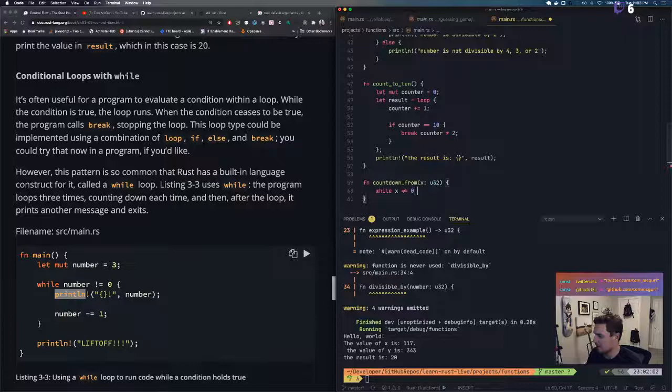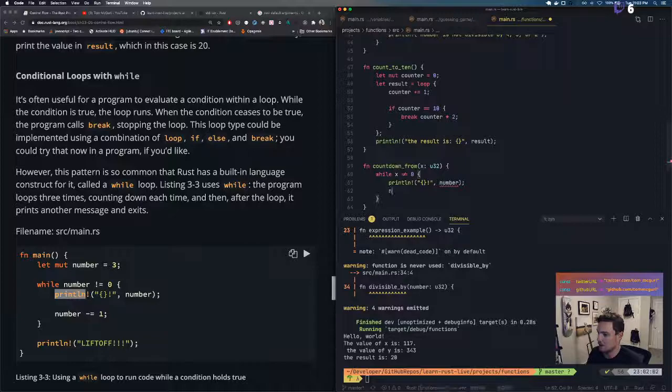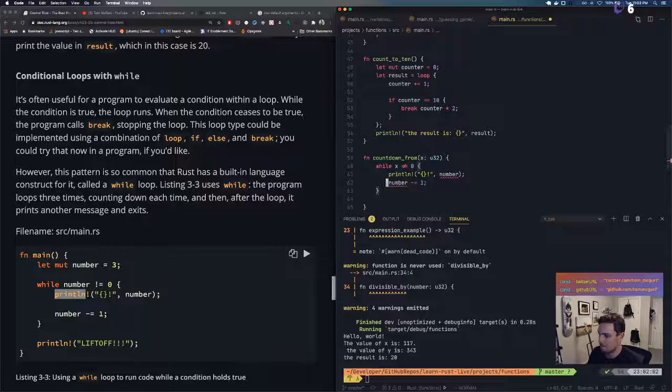println, and we're gonna do, oh, I like that. This is cool. Number. So it's gonna be like 5, 4. Whatever you put in, it'll be pretty cool. And we're gonna subtract, we're gonna do number minus equals, just like saying number equals number minus one. Number minus equals one. And then here, one thing to note is we're not using number, we're using x. And I wonder if it's gonna complain that we're modifying x and haven't declared that x is mutable.